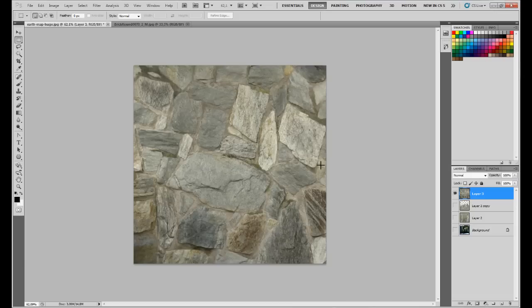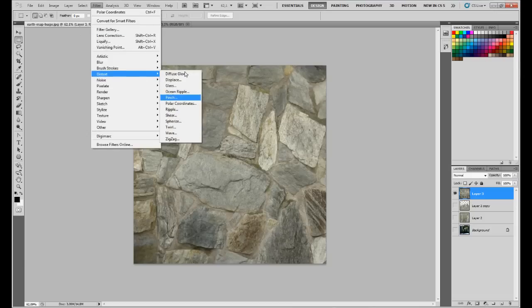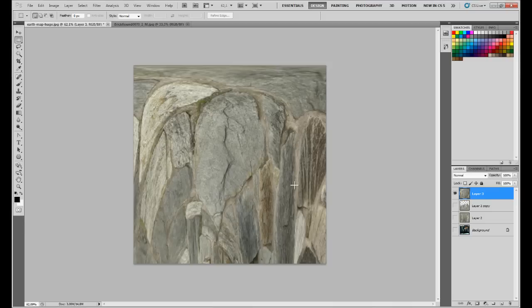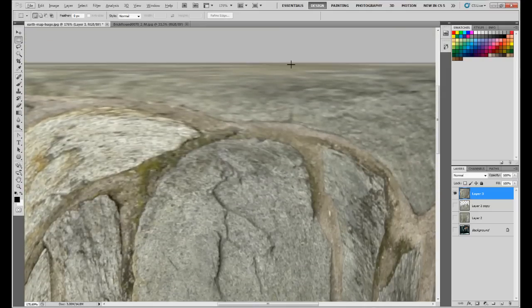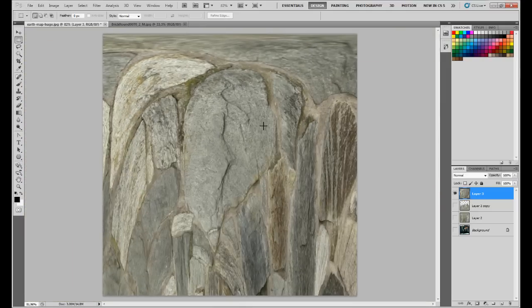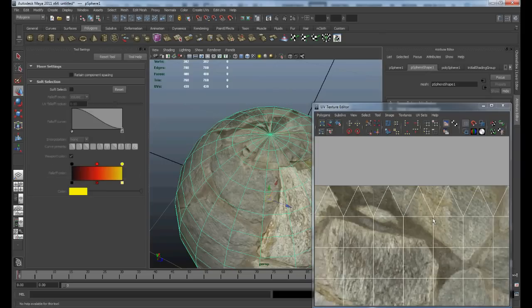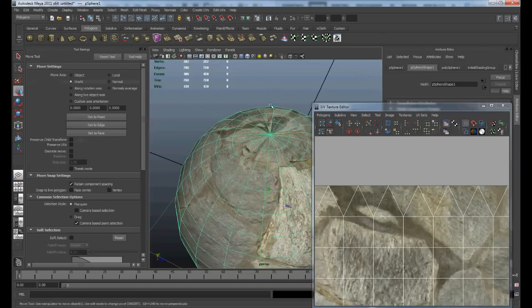So, to fix this, open up the texture in Photoshop and go to Filter, Distort, Polar Coordinates, and then select Polar to Rectangular, and click OK. As you can see now, it has warped the texture and made the upper one, basically one of the pixels, stretch throughout the entire thing up here. And that is perfectly countering this distortion effect.